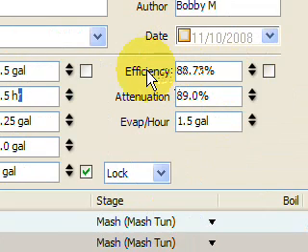Scale your recipes for volumes, for batch size, and for your typical efficiency numbers, and then measure your final volume and gravity and enter those actual numbers into the software after the fact to find out how you actually did with your efficiency. Okay, that's all I have for this video.